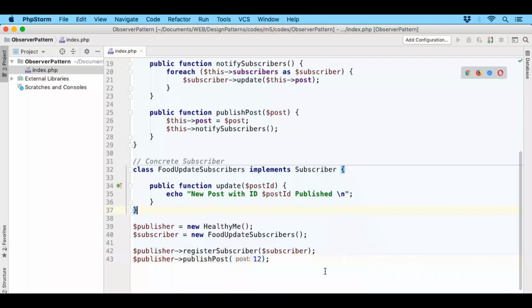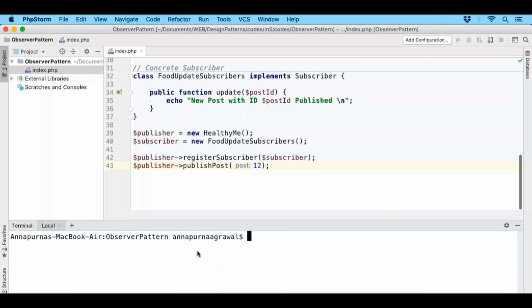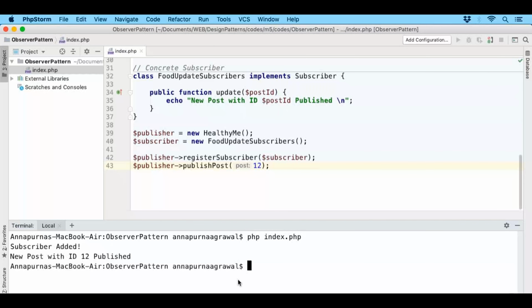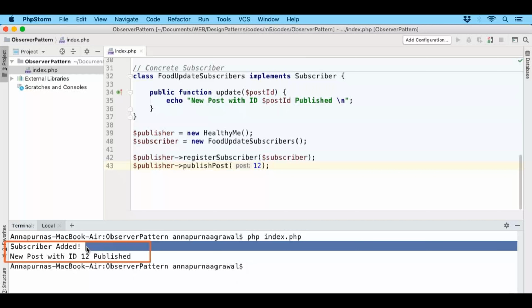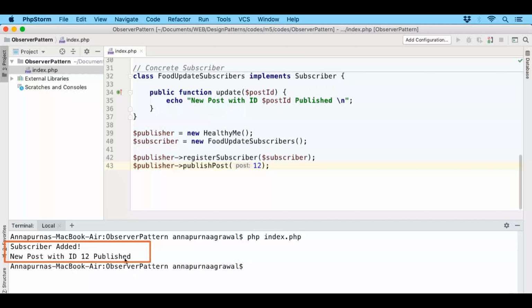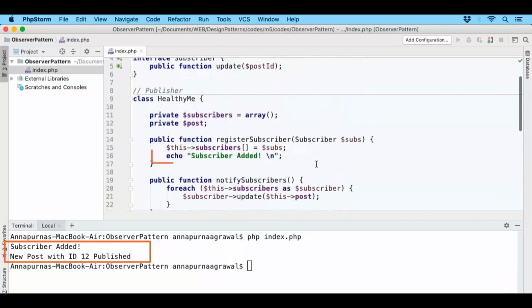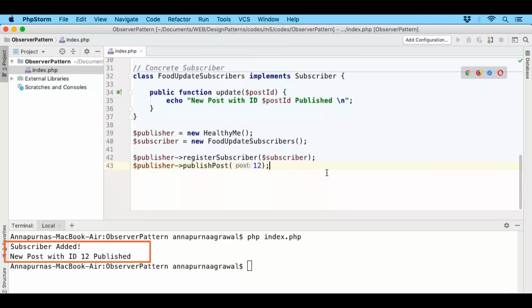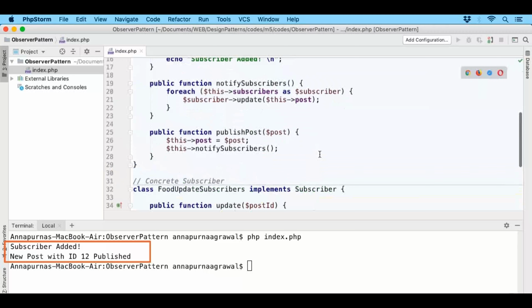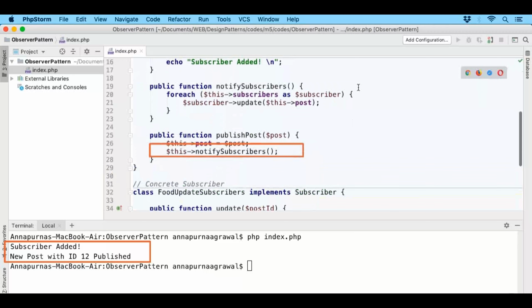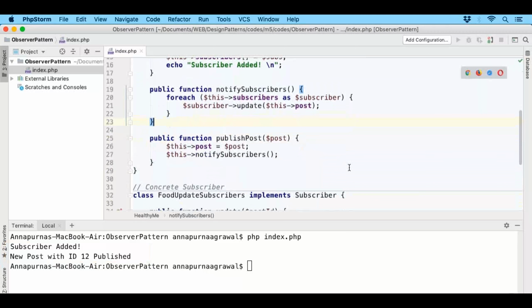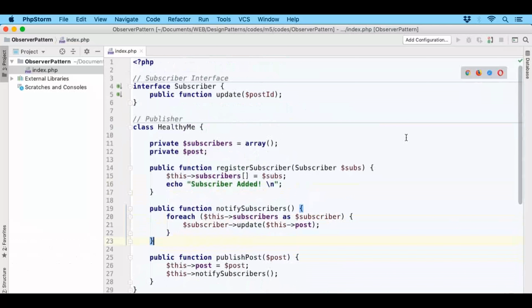Now, in the notify subscribers method, we will loop through each subscriber, and I'm using the for each loop to do that. And now for each subscriber, we will call the update method. And into it, we will pass the post that is being published. So our publisher class is now ready. You can add the remove subscriber method on your own. So here, our subscriber interface, the publisher class. Now we need to define our concrete subscriber.